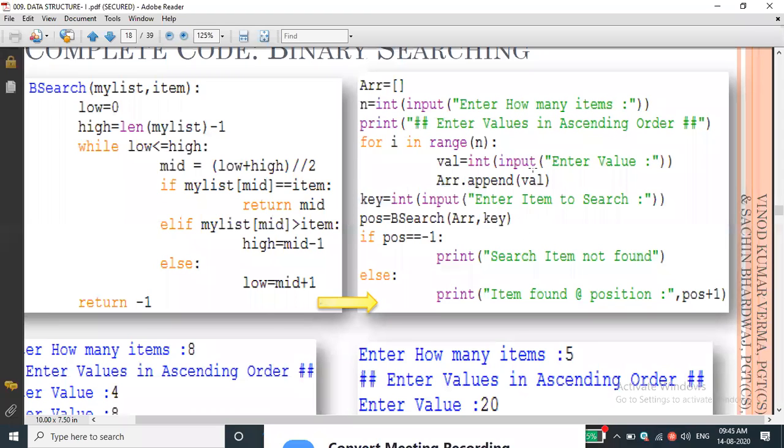Okay, the key value will be assigned to the item. Okay, now we come to the things. Low equal to, this is very important, just understand very carefully. Low equal to 0. Okay, high equal to len of my list minus 1. That is lowest index. For the lowest index is 0. As usual, you know that.